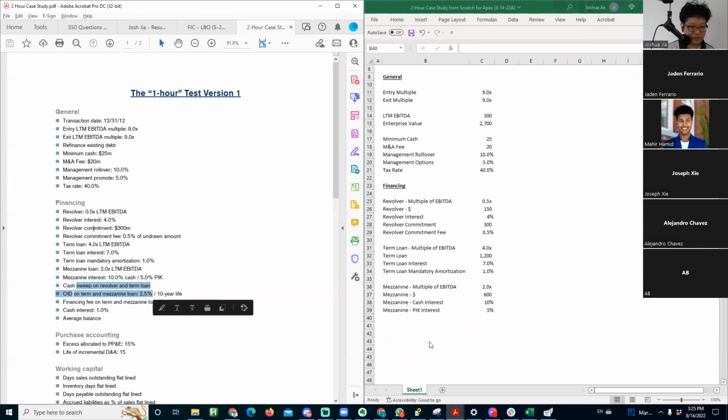Okay, the cash flow sweep. There's an OID. OIDs are pretty annoying, if I'm not gonna lie. But let's try doing them because why not?